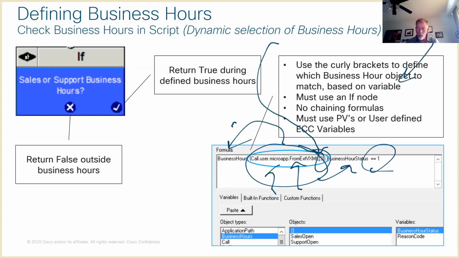We must use peripheral variables 1 through 10 or user defined ECC variables. That's not too hard to actually do. And in this case, you must use an if node to analyze it, and there's no chaining of formulas. What we mean by that is you can't do is business hours status equal 1 or blah, blah, blah equal to 0 or blah, blah, blah. Apparently, you can't do chaining of formulas.